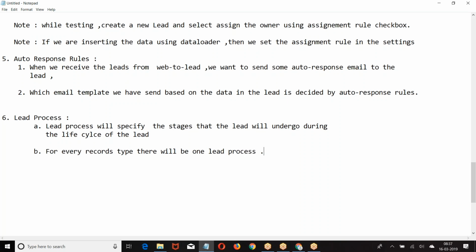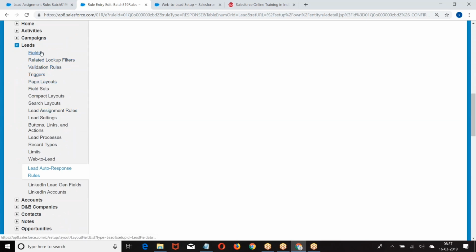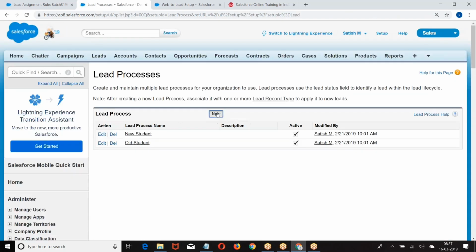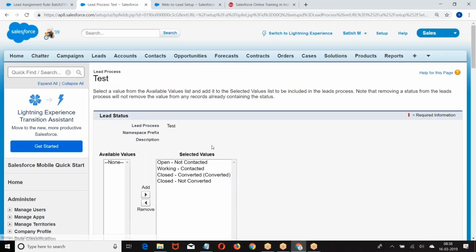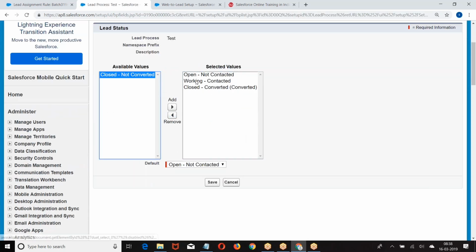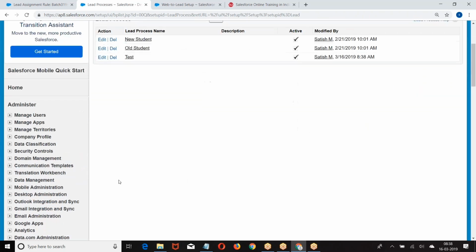The phases the lead will undergo during the life cycle of the lead are called lead process. Practically, the internal concept is that whenever we create a record type, look at the point, lead process. Now, which options should be displayed? These two options should be displayed. This is a lead process. These are the two stages we have in the process.